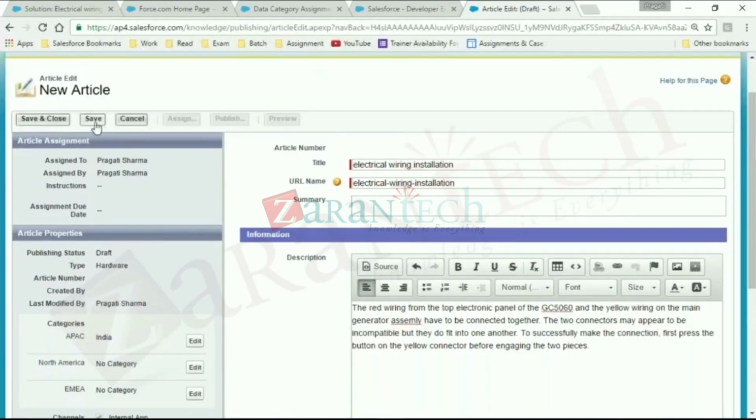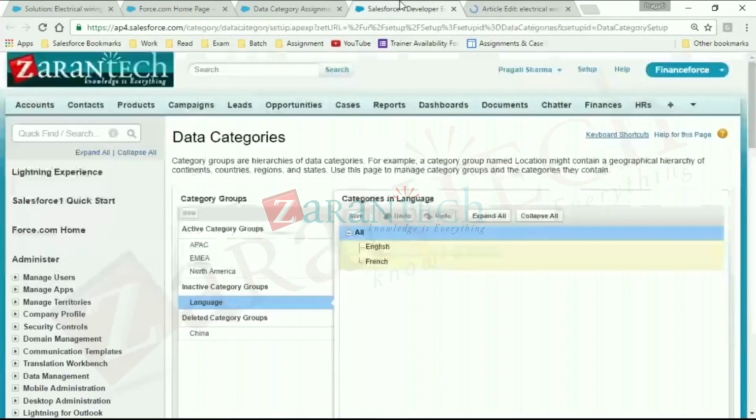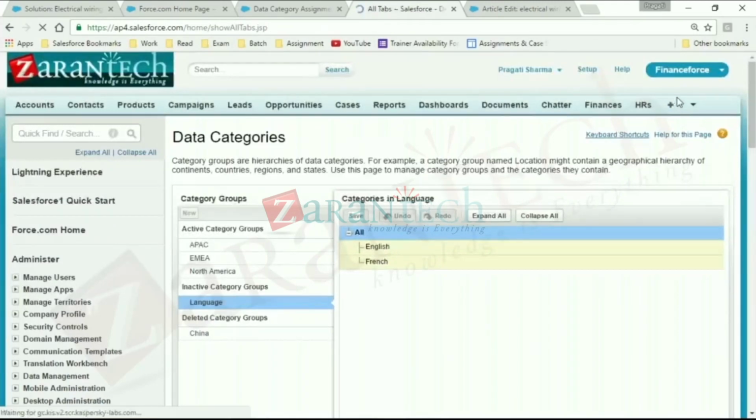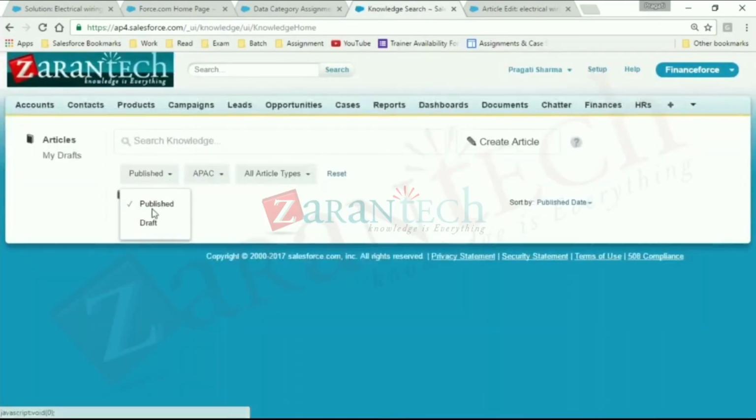Now draft status means if I go back to the plus sign and if I go to knowledge, I can view only in draft here. So this is yet not published, but it is in the draft status. Now I want to publish this. For this I need to assign it to someone.